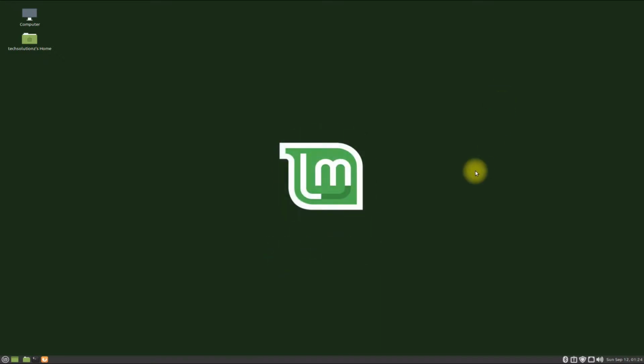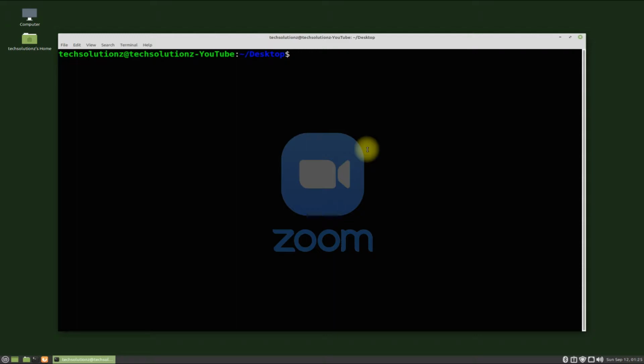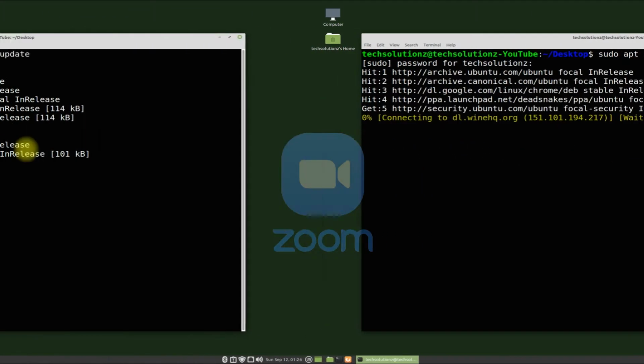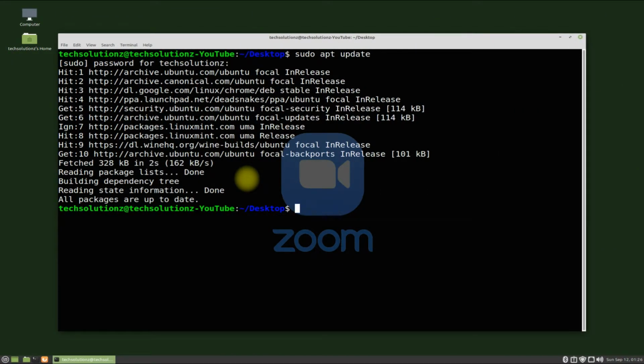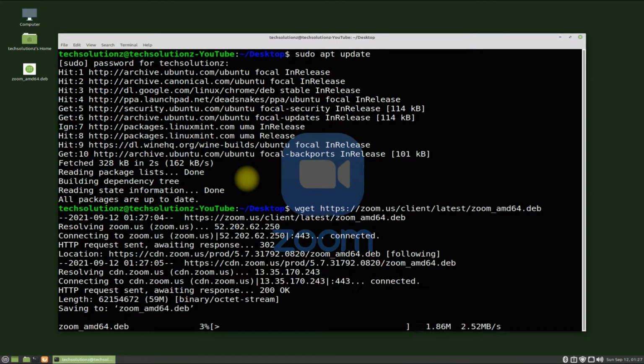Open Terminal app on your Linux. Do an apt update. It's always a good idea to run an apt update. Use the wget command to pull the most recent version of Zoom Debian installer. We are on an AMD 64-bit based PC, so we are downloading the specific Zoom Debian installer.